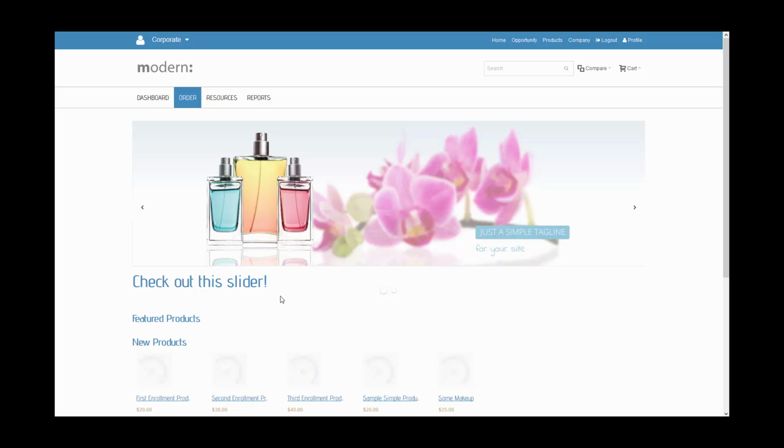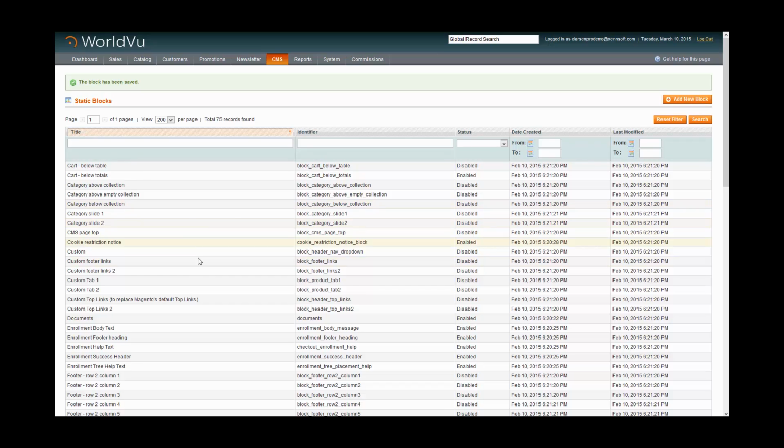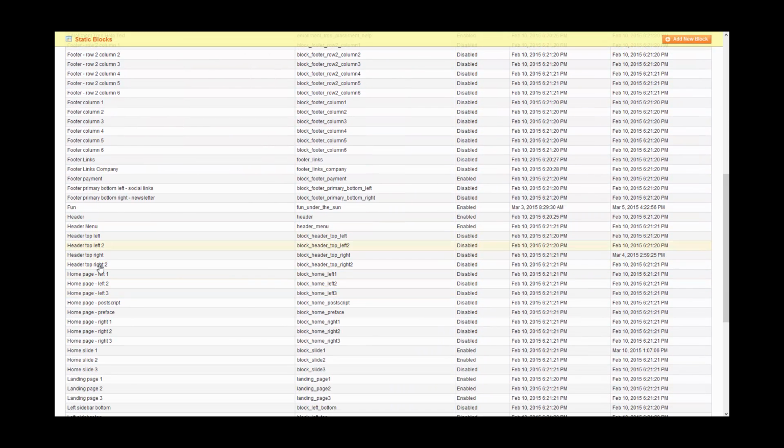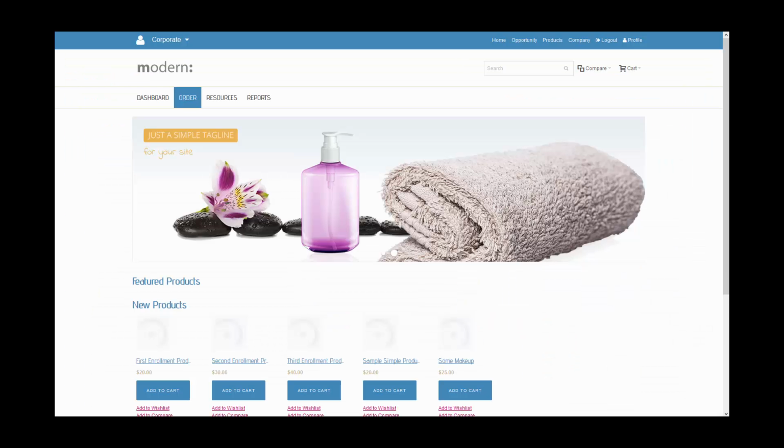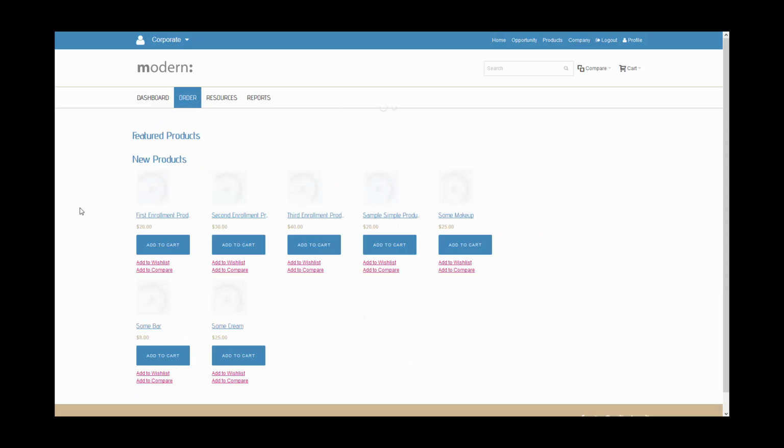Now let's say I decided I do not want this slider to appear. I could go and disable it by going back to the static block, home slide 1, and just selecting disabled and saving it. And now when we go back and refresh the page, we'll see that static block has been hidden.